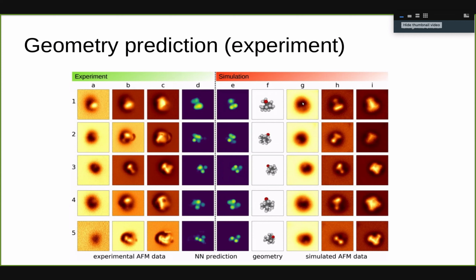And then we can also simulate the AFM images from the geometry that we have for each case. So at the end we can compare the AFM experiment to simulation in each case, and we find that for the most part, the match seems to be quite good. So this at least shows that the predictions from the model, even on experimental images, give something reasonable out.